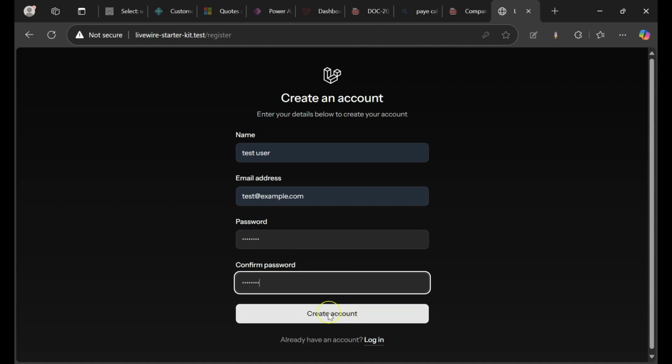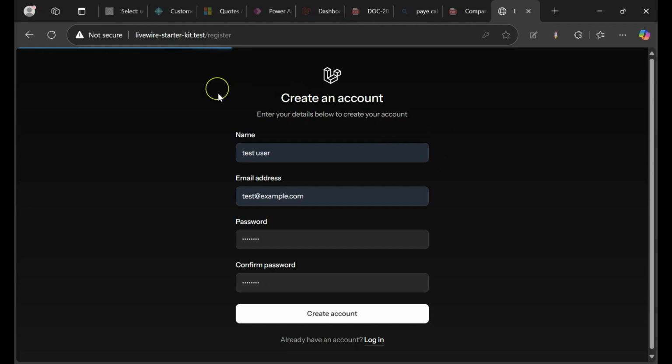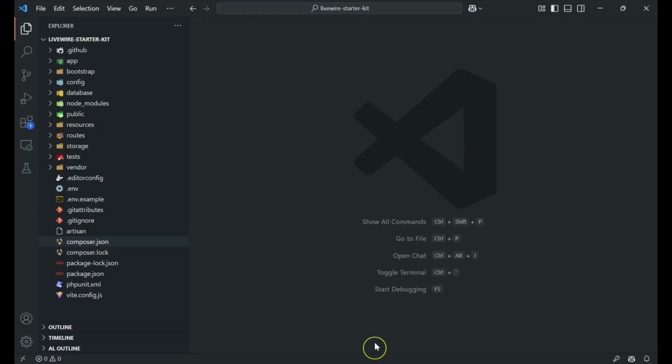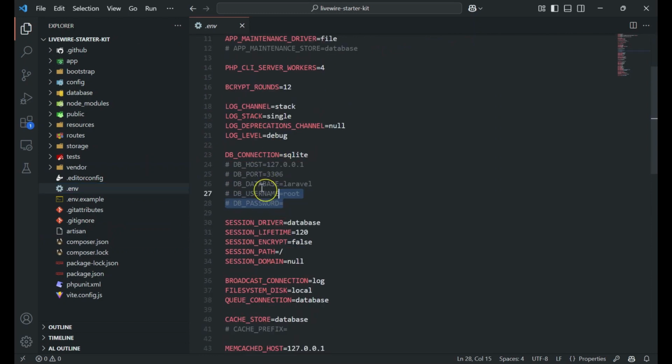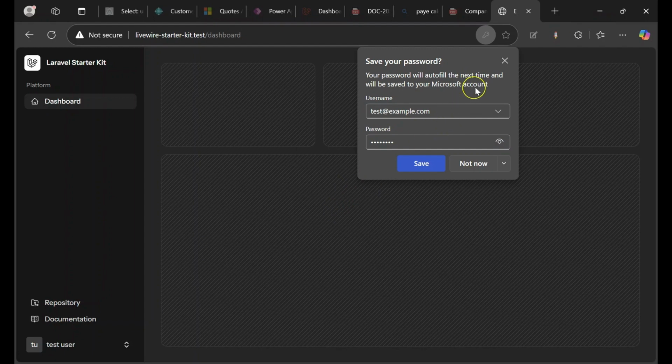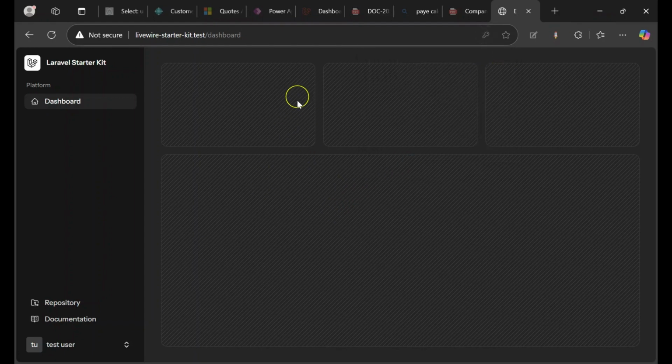Okay, and then I'm going to say create account. Right now, I'm just working with this project, but in your application, you can see in my database, I'm just using SQLite. So for you, you can just change it to, let's say, MySQL or Postgres if you want. For me, I'm just sticking with SQLite. So all of this authentication data will be stored in my SQLite database.